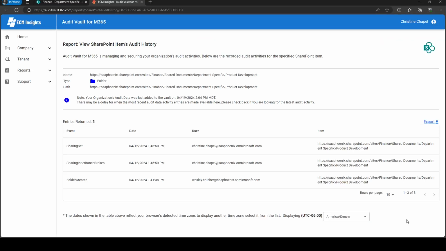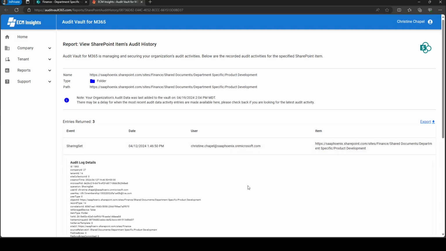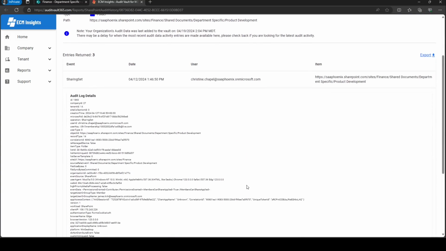Okay, so what we see here is a different use case. We have 3 entries. Now this is an interesting one because you can see things like, has my document been shared out? Have permissions changed on this document? So we see sharing was set. This document has been shared out, something's changed in terms of the permissions, and we can click on it and get those details.